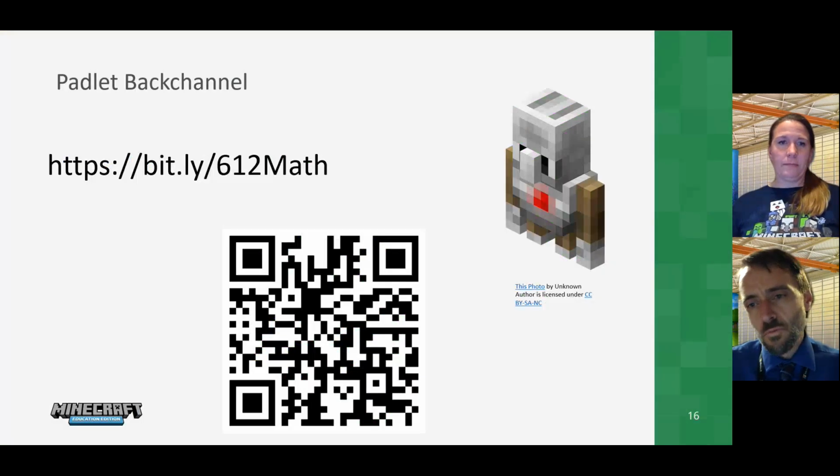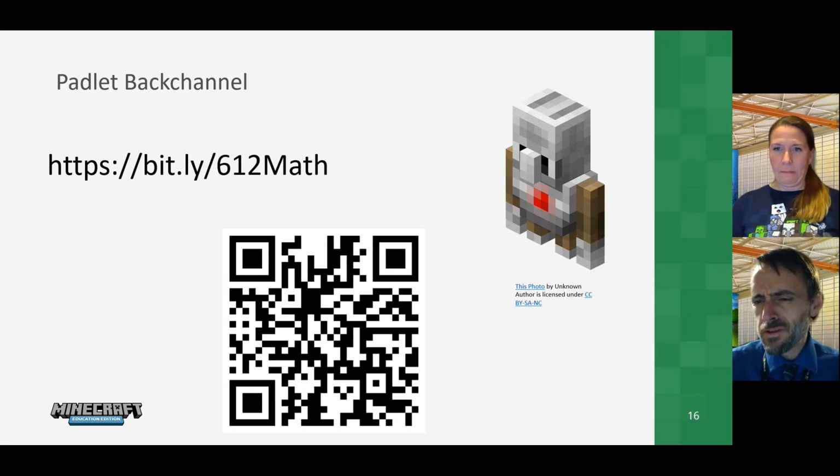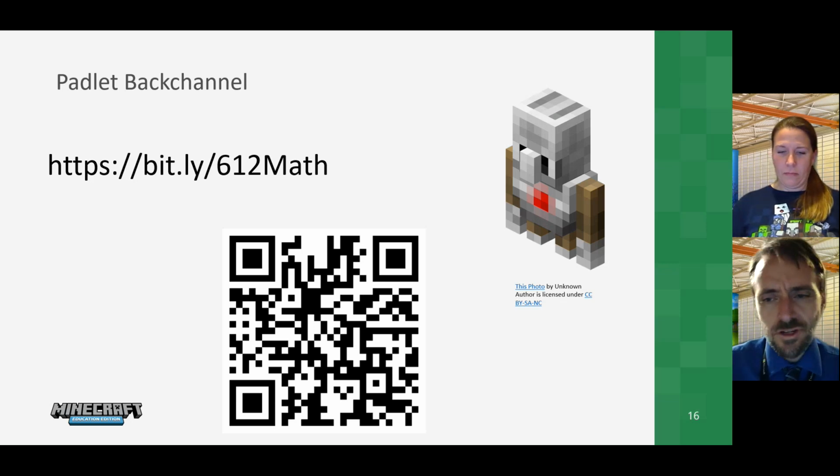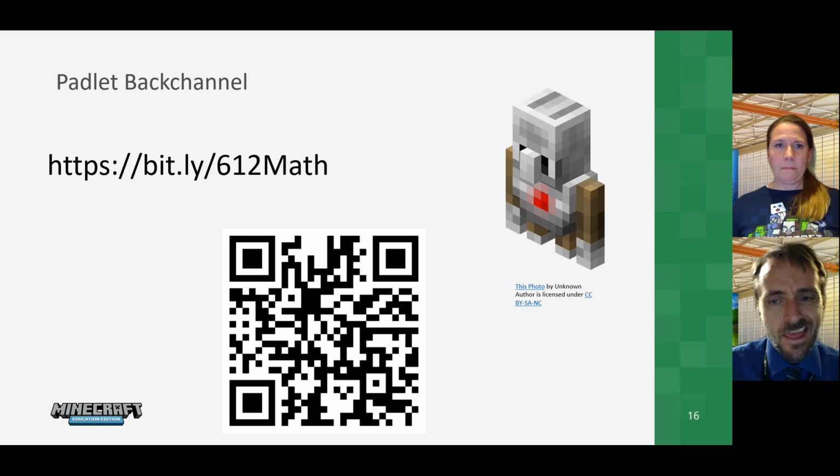Right. So one way that you're going to grab this world, because we've customized it a little bit for your benefit today to do the work we want you to do inside of Minecraft, is you're going to access it via this Padlet. We just need this link. If you've got a QR code, scan that real quick. I'll show you real quick.